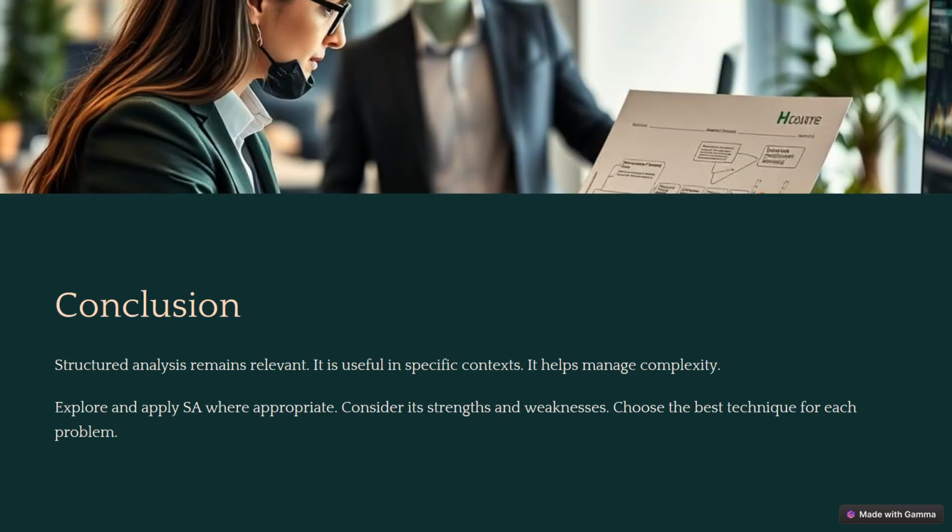A final conclusion: structured analysis remains relevant. It is useful in specific contexts. It helps to manage complexity. Explore and apply software analysis where appropriate. Consider its strengths and weaknesses. Choose the best technique for each problem.